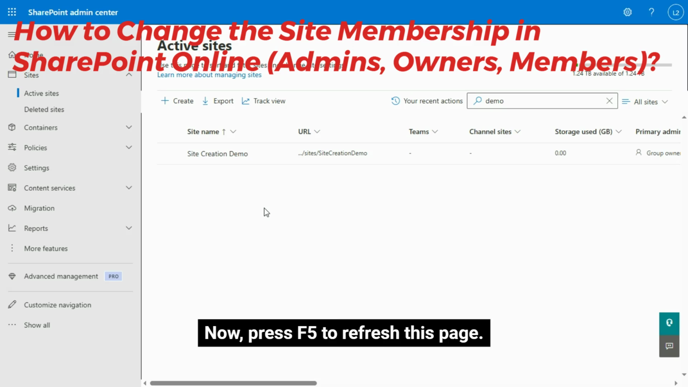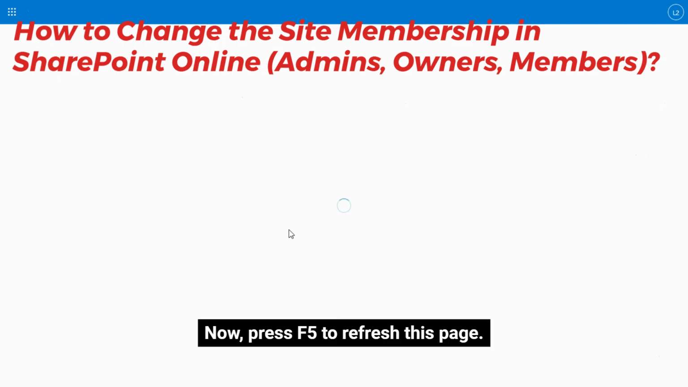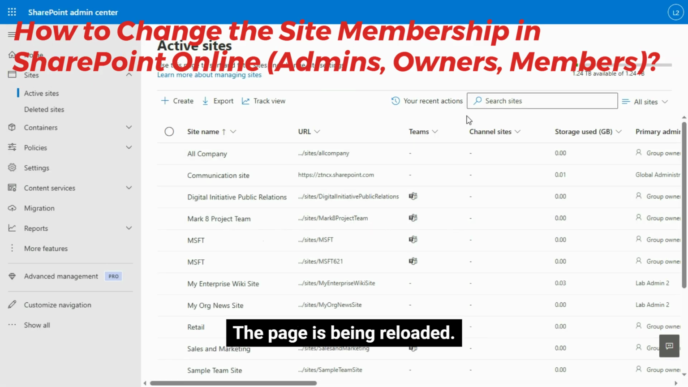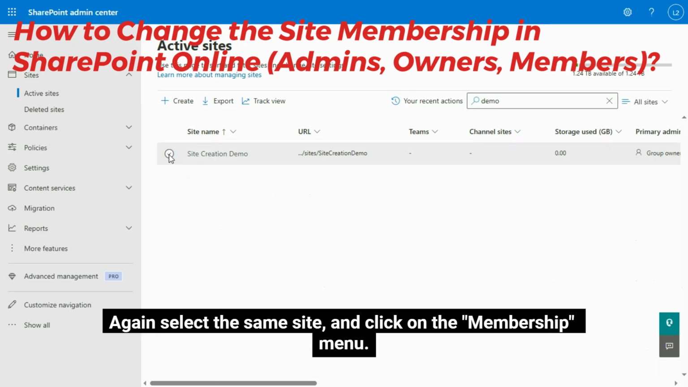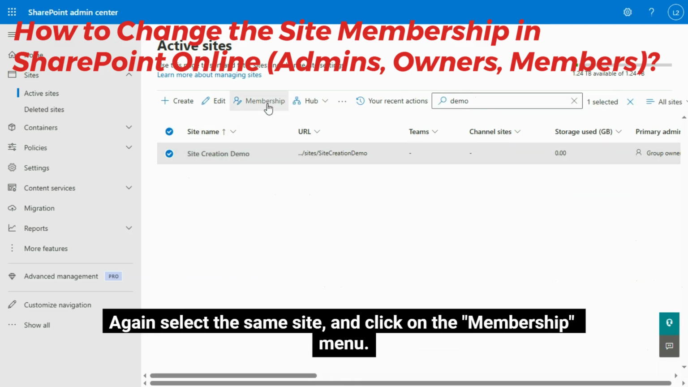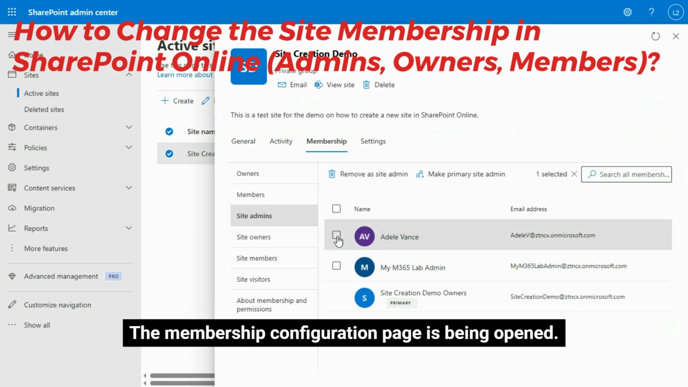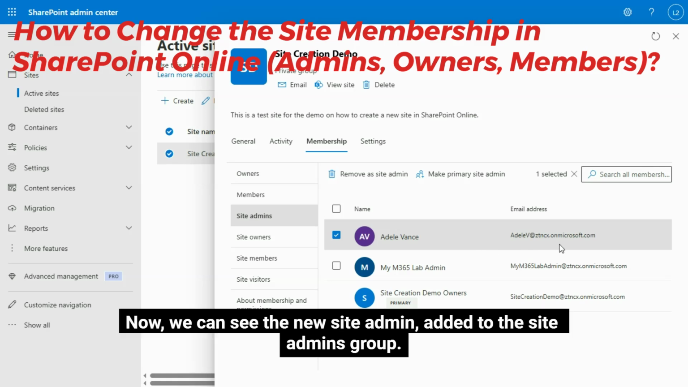Now, press F5 to refresh this page. The page is being reloaded. Again, select the same site and click on the Membership menu. The membership configuration page is being opened. Now, we can see the new site admin added to the site admins group.